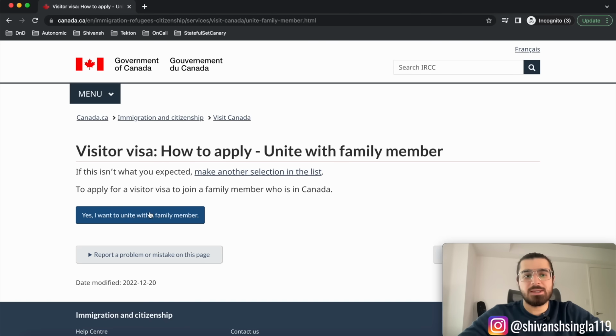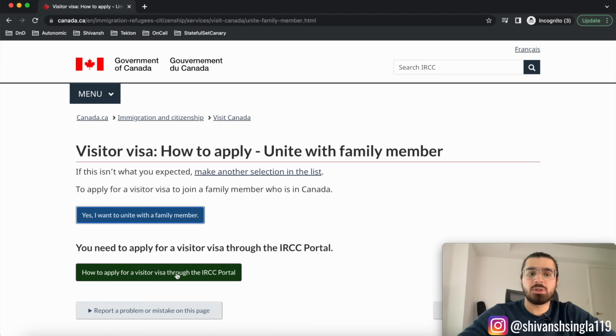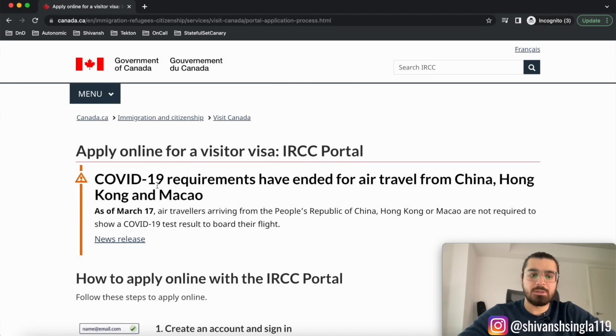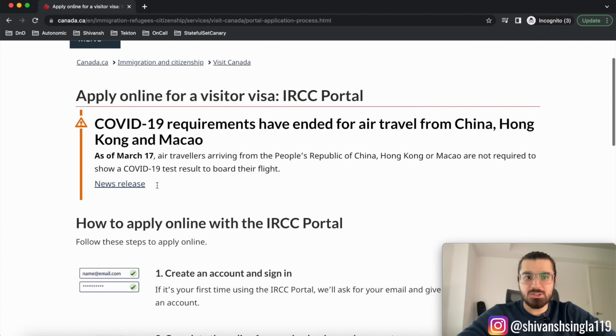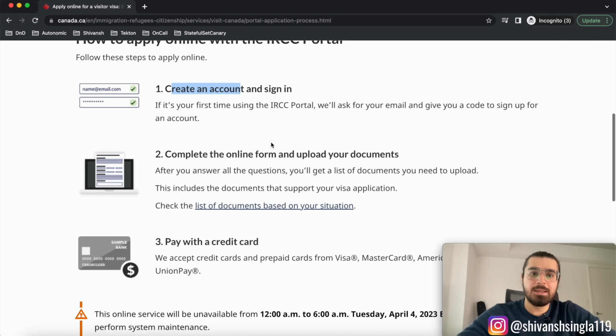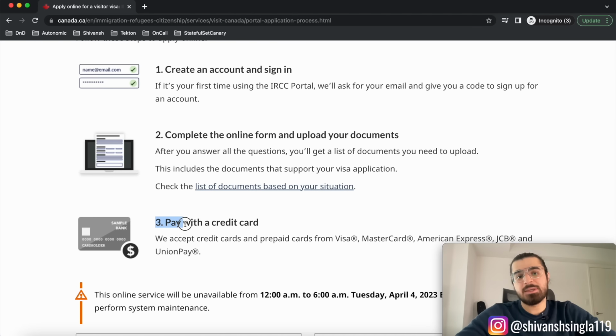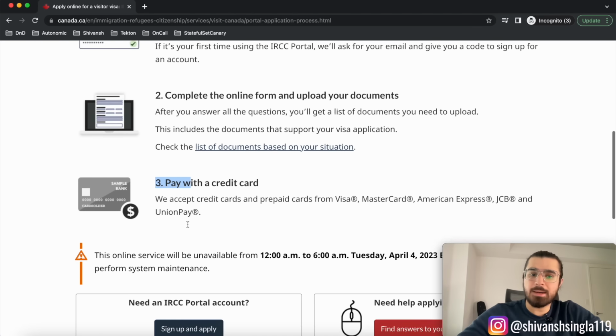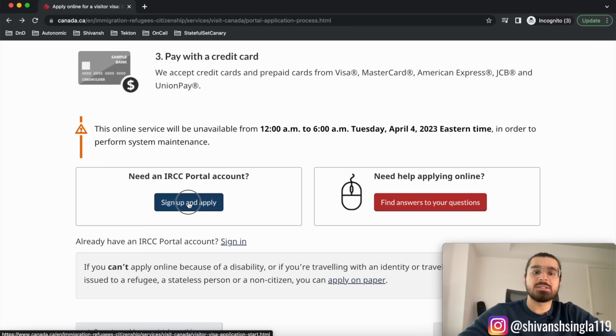So once you get to this page, just click on yes, and then you need to click on how to apply for visitor visa through the IRCC portal. Once you click on that, you'll be taken to this page, which has all the instructions for how to apply for a visitor visa through the IRCC portal. And you'll see that the first step is to create an account and sign in. The second step is to complete the online form and upload your documents. And the third step is to pay for your visa fee through a credit card, and that's it. And then you need to click on sign up and apply.